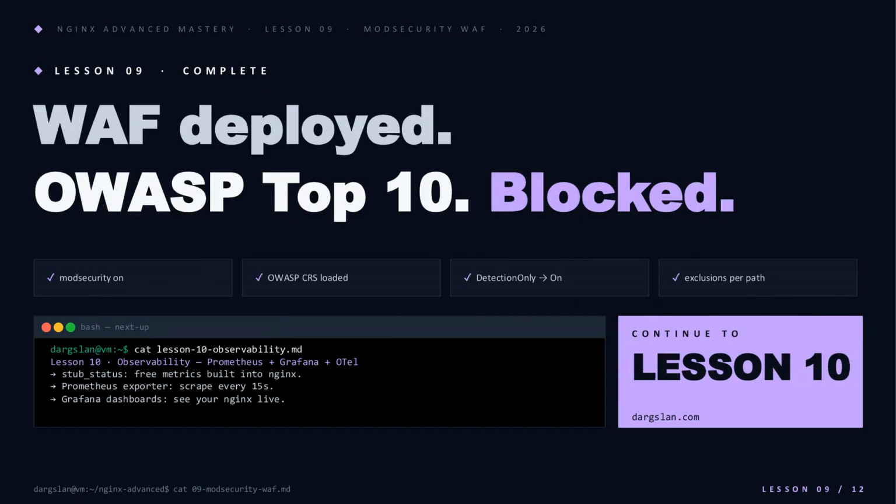And that's Lesson 9. You've got ModSecurity wired in as a dynamic module, the OWASP Core Rule Set loaded, detection-only carrying you safely to enforcement, and per-path exclusions keeping the noise down. The WAF is real, the top 10 is covered, and you have the discipline to tune it without breaking production. Next up, Lesson 10, Observability: Prometheus, Grafana, OpenTelemetry. Because a WAF you can't see is a WAF you can't trust. See you there.